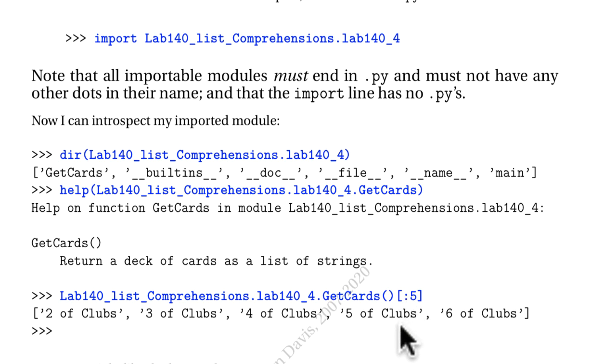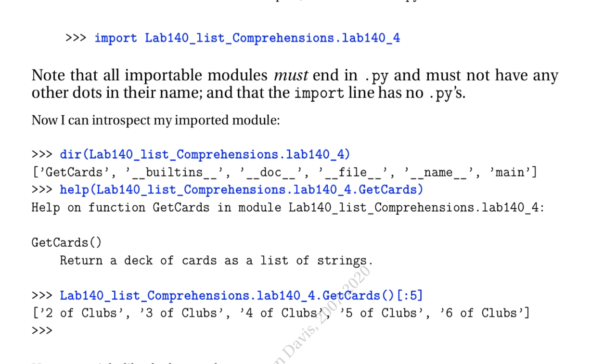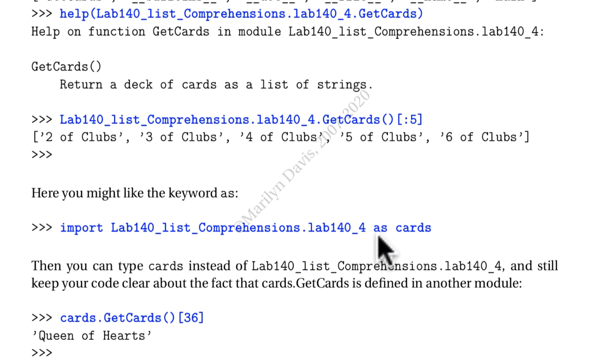Now, when you have these big long names, this is a good time to use the as keyword. I could import that big long name as cards. That reads very nicely in my module itself. I can read my code. I can see it came from somewhere. I can look and see where it came from. I do not lose my organization by doing that. So when I use cards.get_cards, I'm going to look at the Queen of Hearts, which is the 36th card.